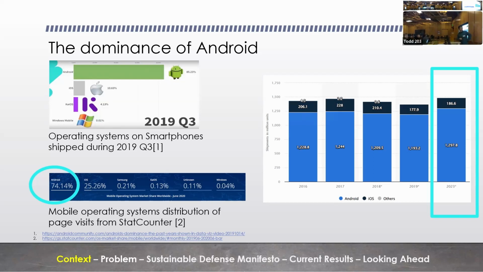If we look at how people search on the internet about all kinds of things, and from what kind of platform they're searching, about 74% of the searches are actually launched from Android devices, according to this website.